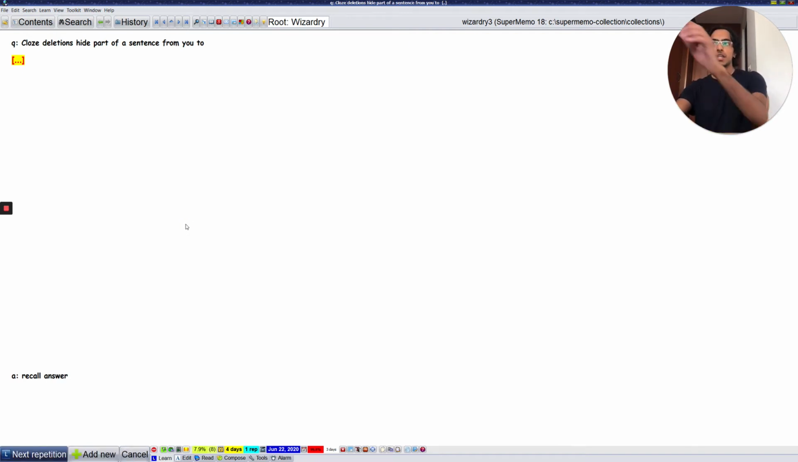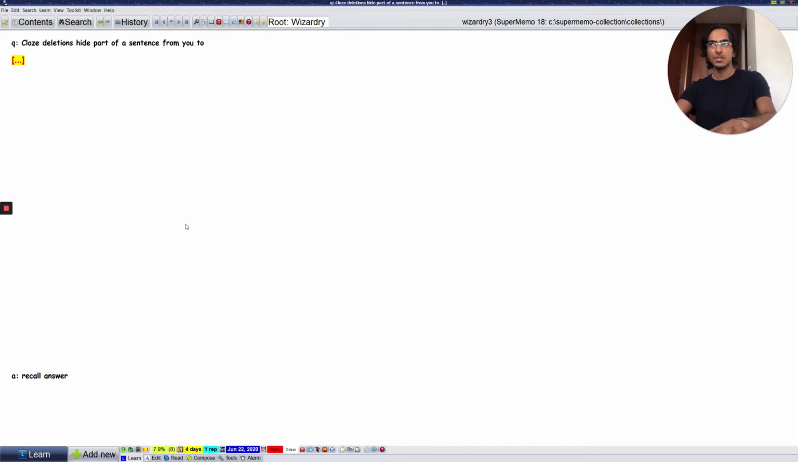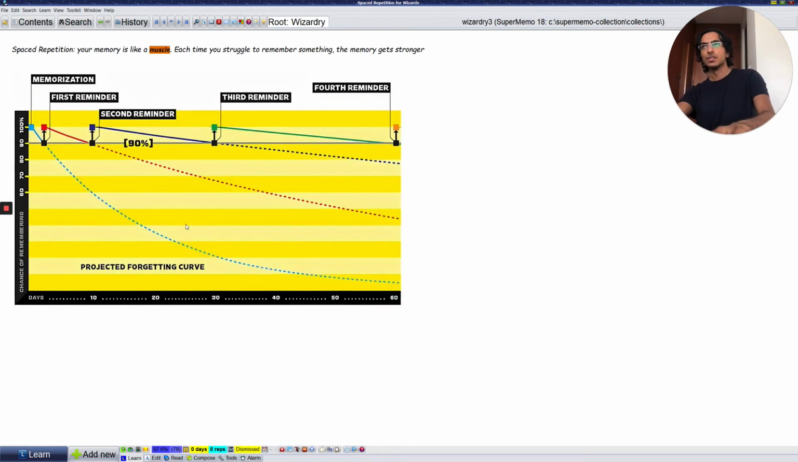And by transforming the details from this spell into closed deletions, we can do something special. We can use something called spaced repetition. Spaced repetition is basically a way of memorizing almost anything for the long term. And the way it works is that your memory is like a muscle. Each time that you struggle to remember something, the memory gets a bit stronger.